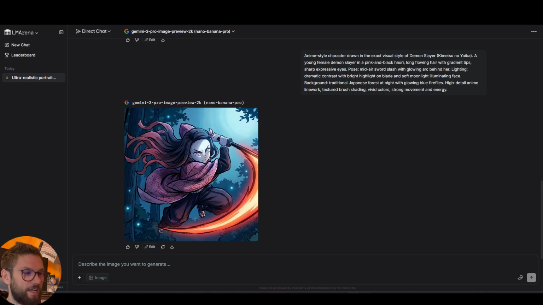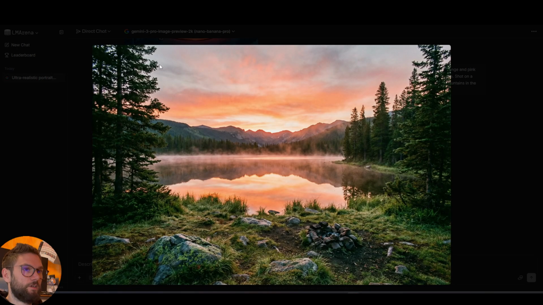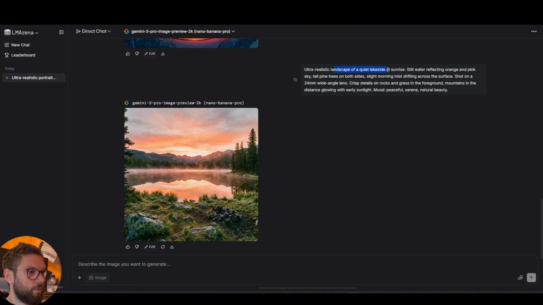Let's try with a landscape, for example. As you can see, even the landscape is pretty impressive, pretty realistic. The prompt was followed: a quiet lakeside at sunrise, the still water reflecting the orange and pink sky, tall pine trees on both sides. It is pretty impressive with realistic landscapes.